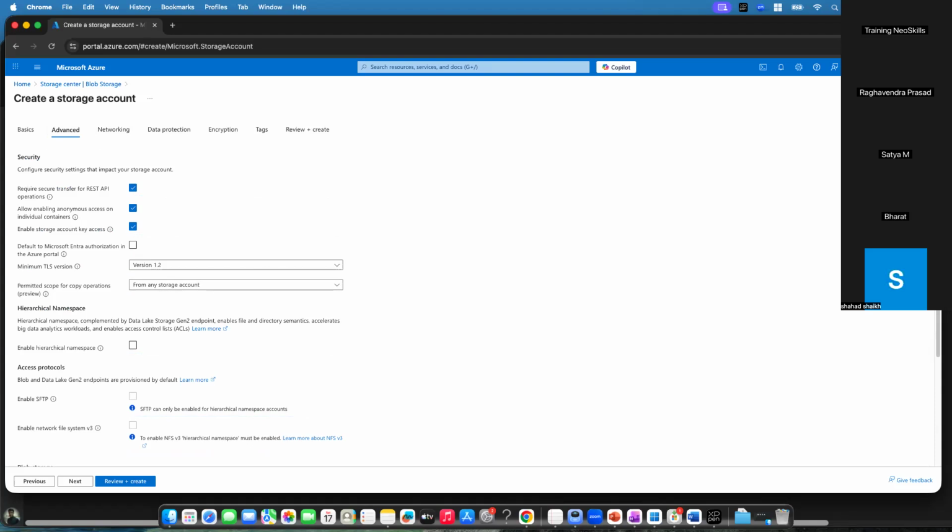Yes, Raghavendra? Sorry to cut you. Do we have the concept of RAID in Azure? Can you repeat it again? Do we have a concept of RAID, like RAID 6, RAID 7? No, no. We don't have that. Okay. Thank you.